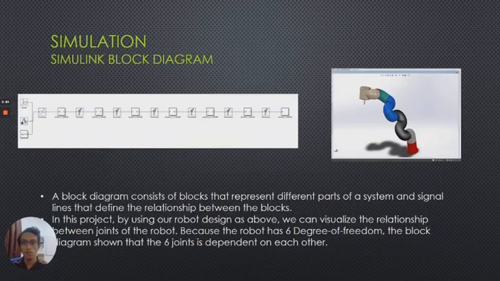Okay, next is the Simulink block diagram. As we can see above, a block diagram consists of blocks that represent different parts of a system and signal lines that define the relationship between the blocks. In this project, using our robot design, we can visualize the relationship between the joints of the robot. In this diagram, because the robot has 6 degrees of freedom, the block diagram shows that the 6 joints are dependent on each other.